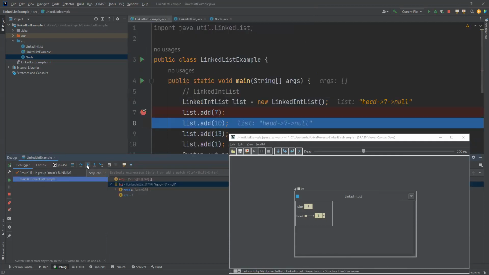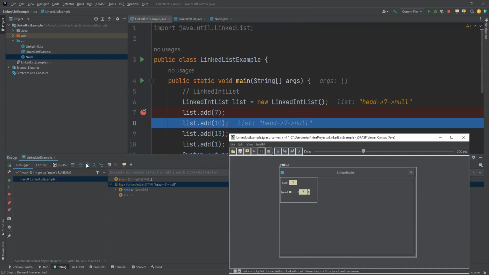And let's look at it one more time. So we just added 7. So this is what happened. How pointers are changing, you can actually visualize it here. Make this a little bigger. Step into again.